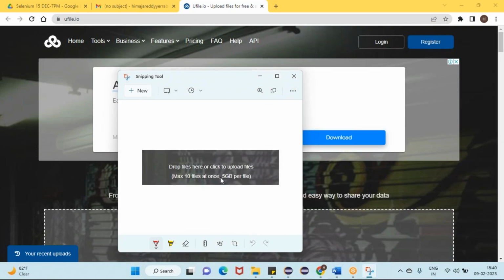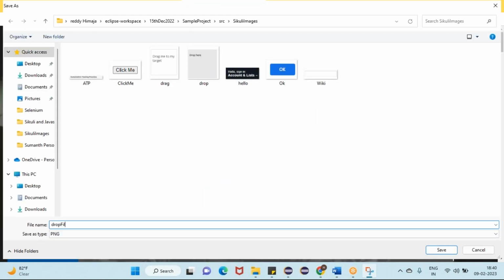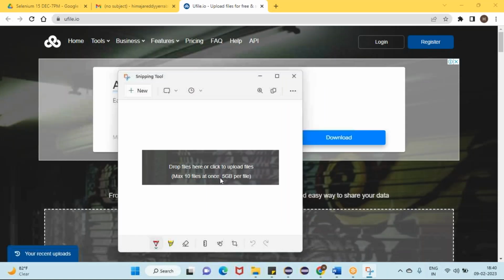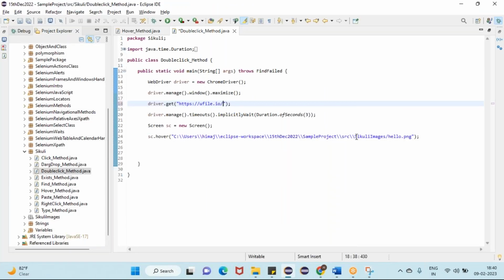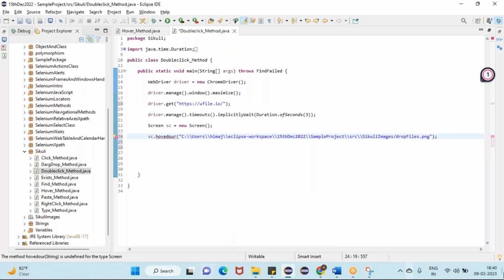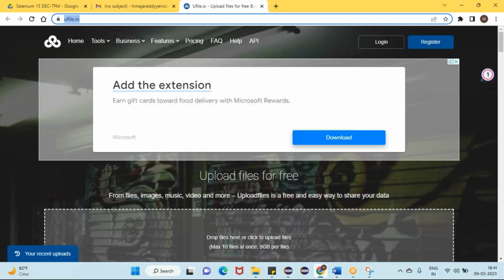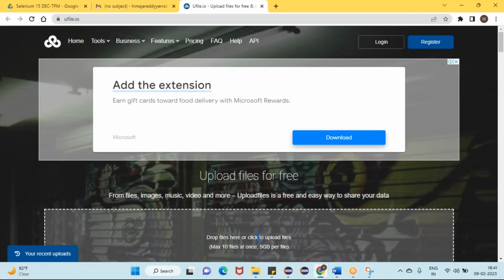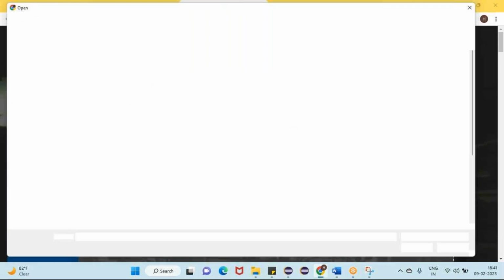Save. My image name is drop files. So now I'm going to use drop files here. Later on, if we double click on this one, we need to provide double click instead of over. After double clicking on this one, we need to type nature image, right?